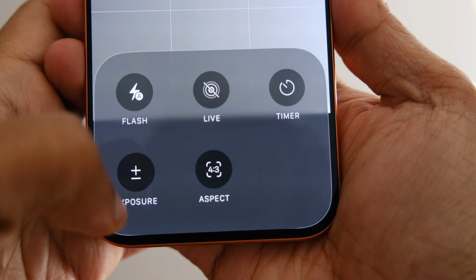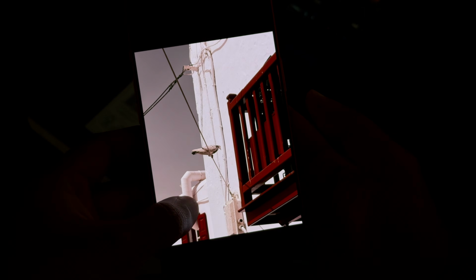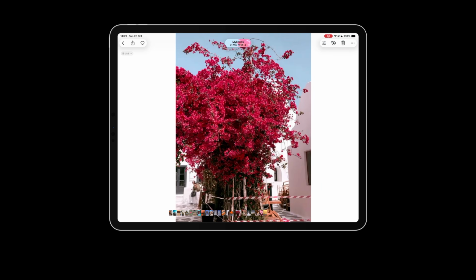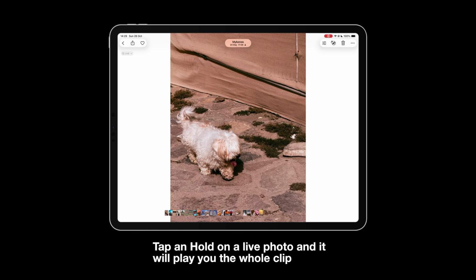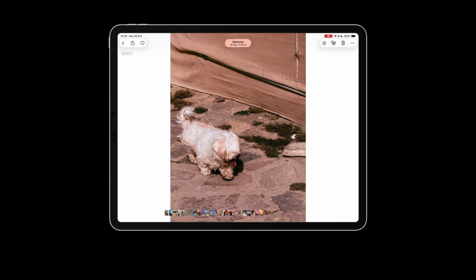This doesn't work with RAW images, but it does work with photographic styles. What it does is that this photo will save 1.5 seconds of footage before and after the shot is taken. So instead of a single frozen photo, you get a 3-second moving image with sound. The thing that most people do not know is that you can go into the Photos app and then later pick which moment of this 3-second moving image you want to keep.